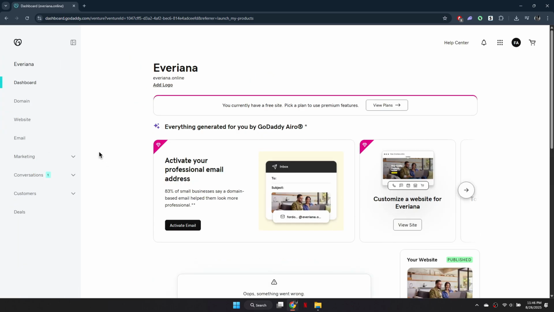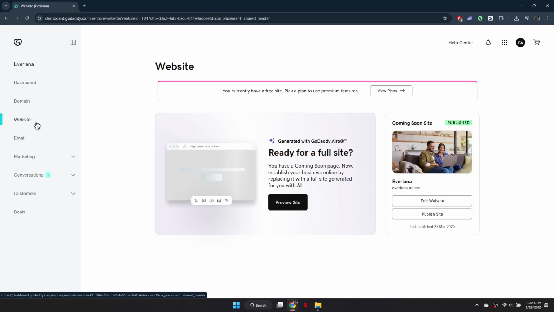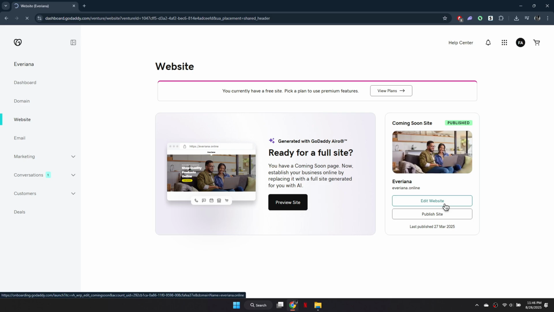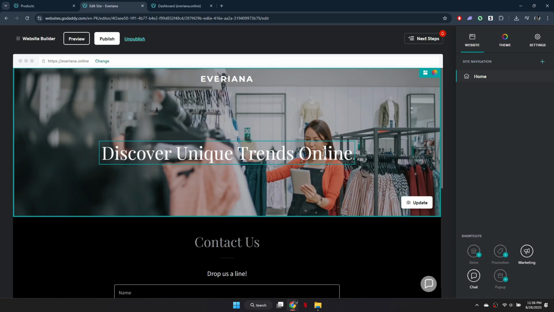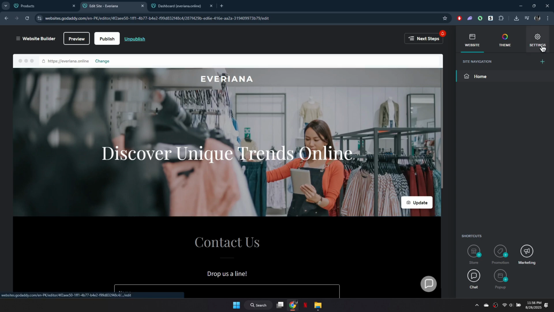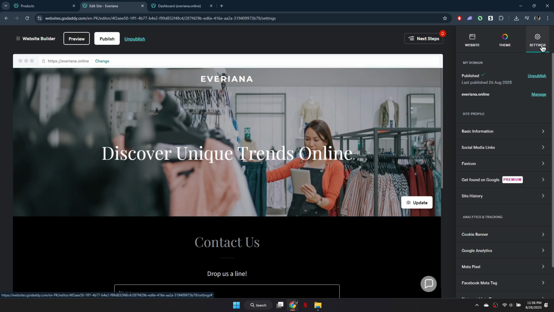From here, click on Edit Website. This opens the website editor where you can make changes and customize how your site appears. Inside the editor, go to the Settings tab. Within the settings, locate the Unpublish option. Selecting this removes the GoDaddy Coming Soon page from your domain.